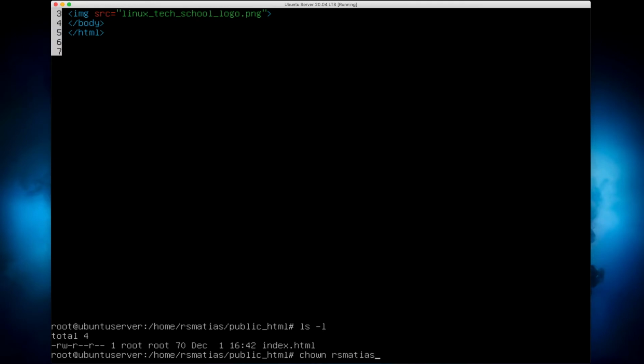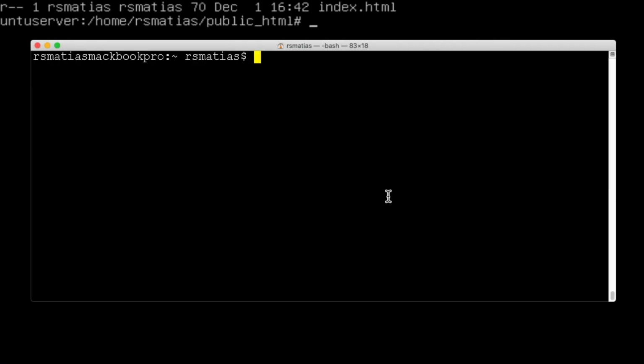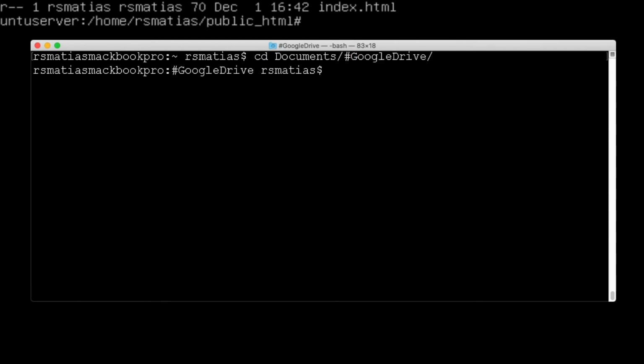And now I am also changing the ownership of this index.html. So this is a public file, so you just have to have public read permissions.